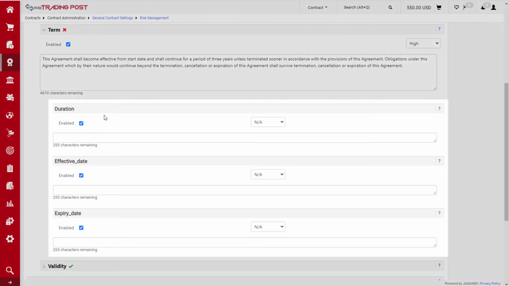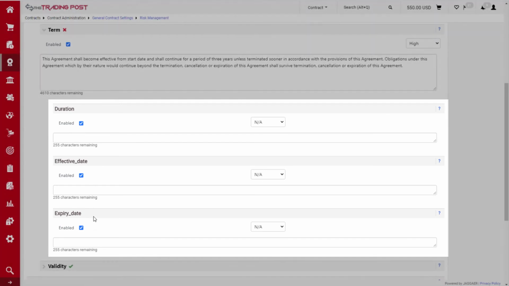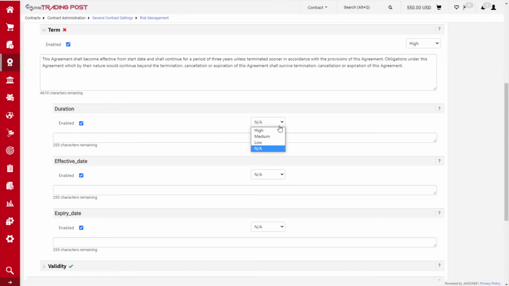So you can see that there are three entities that fall underneath term. We have duration, effective date, and expiry date. Each of them has the ability to set its own level of risk, and that is in addition to any variance of language flagging this risk severity at the intent level. Let me just show you an example of a date rule type.